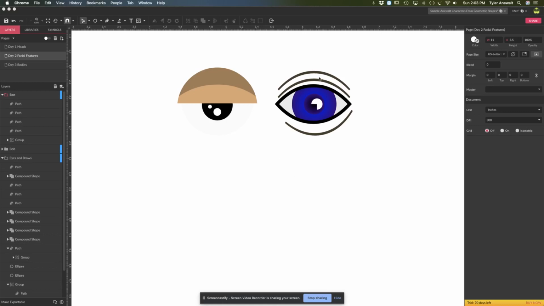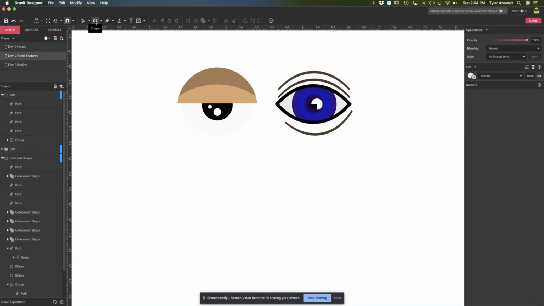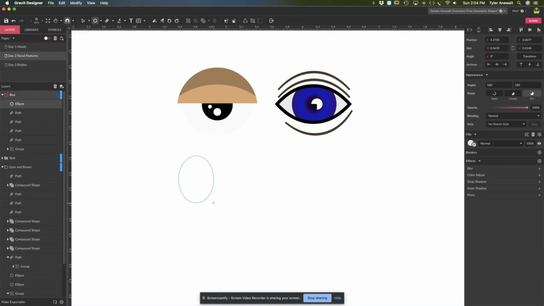All right, people. So today I'm going to show you how to make a couple different character eyes in Gravit. I'm going to start with this kind of easy one right over here, which is basically made up of circles. So you hit the ellipse tool and then drag out an ellipse. You're going to hold down shift to make it a perfect circle.